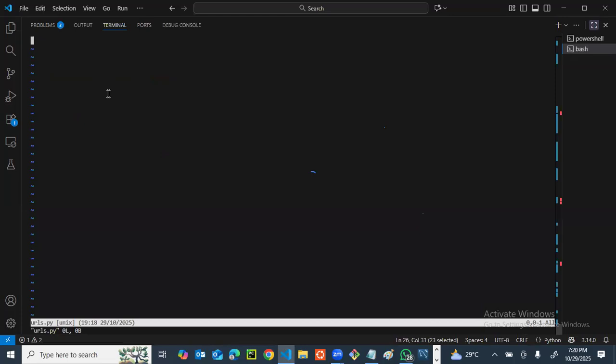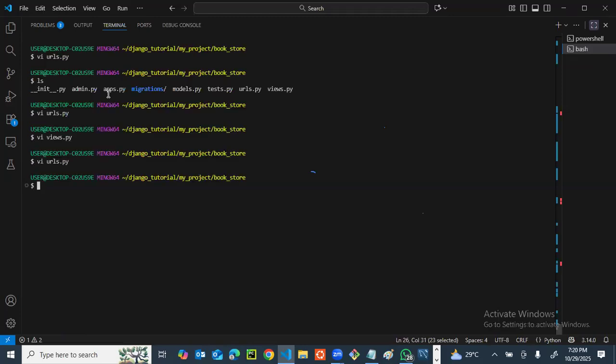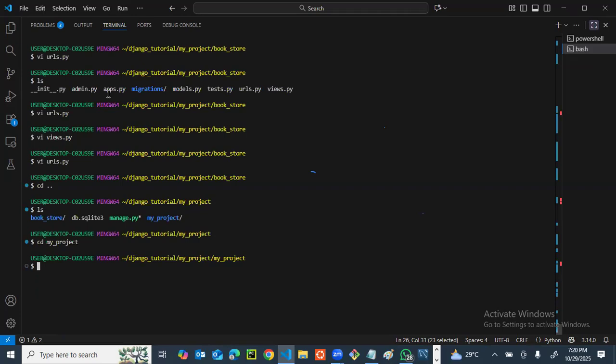Now for us to start this mapping, we need to import some modules, right? One of the first modules we want to import is, let's go back some steps to our project folder. If I say my project, in this my project, let me say ls. Then don't forget, we have another urls file in my project folder. My project is like the parent directory holding other subdirectories.